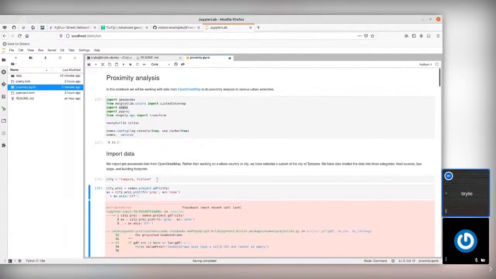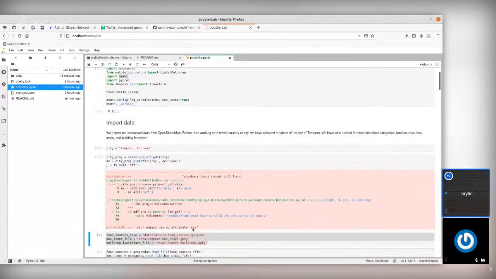Okay, so we got our first error: string object has no attribute CRS. All right, that's kind of a weird one. So CRS is a coordinate reference system. And it looks like OSMnx is trying to project the data, trying to figure out what coordinates it's in by default and project it to a lat long.